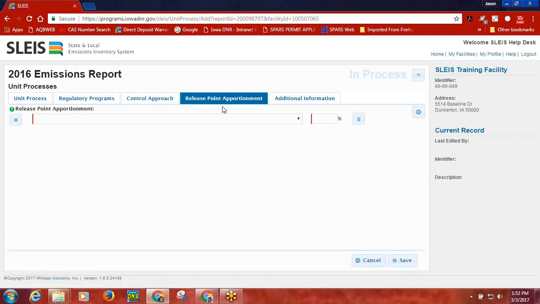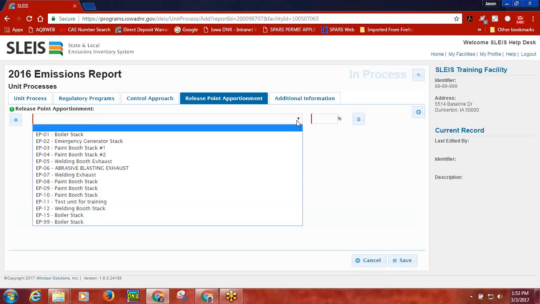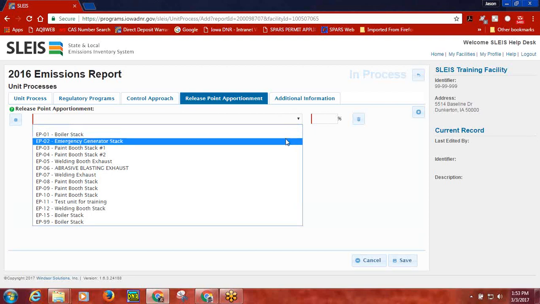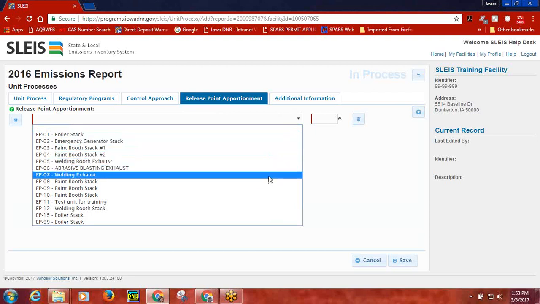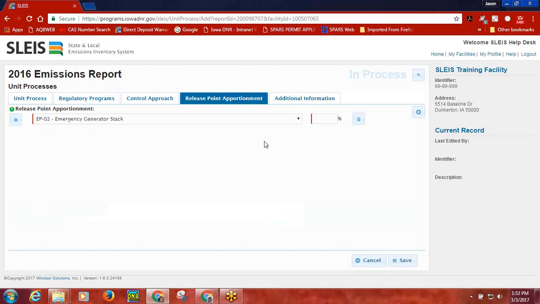This is where the user can identify which release point or release points the unit process is venting through. Again, the user would need to click in the field, and a drop-down menu appears that would allow the user to select which release points the process is venting through. In addition to selecting at least one release point, the user must also enter the percentage of emissions that are being vented to the release point that was just selected. The total percentage indicated for the release points venting emissions from this process must equal 100%.